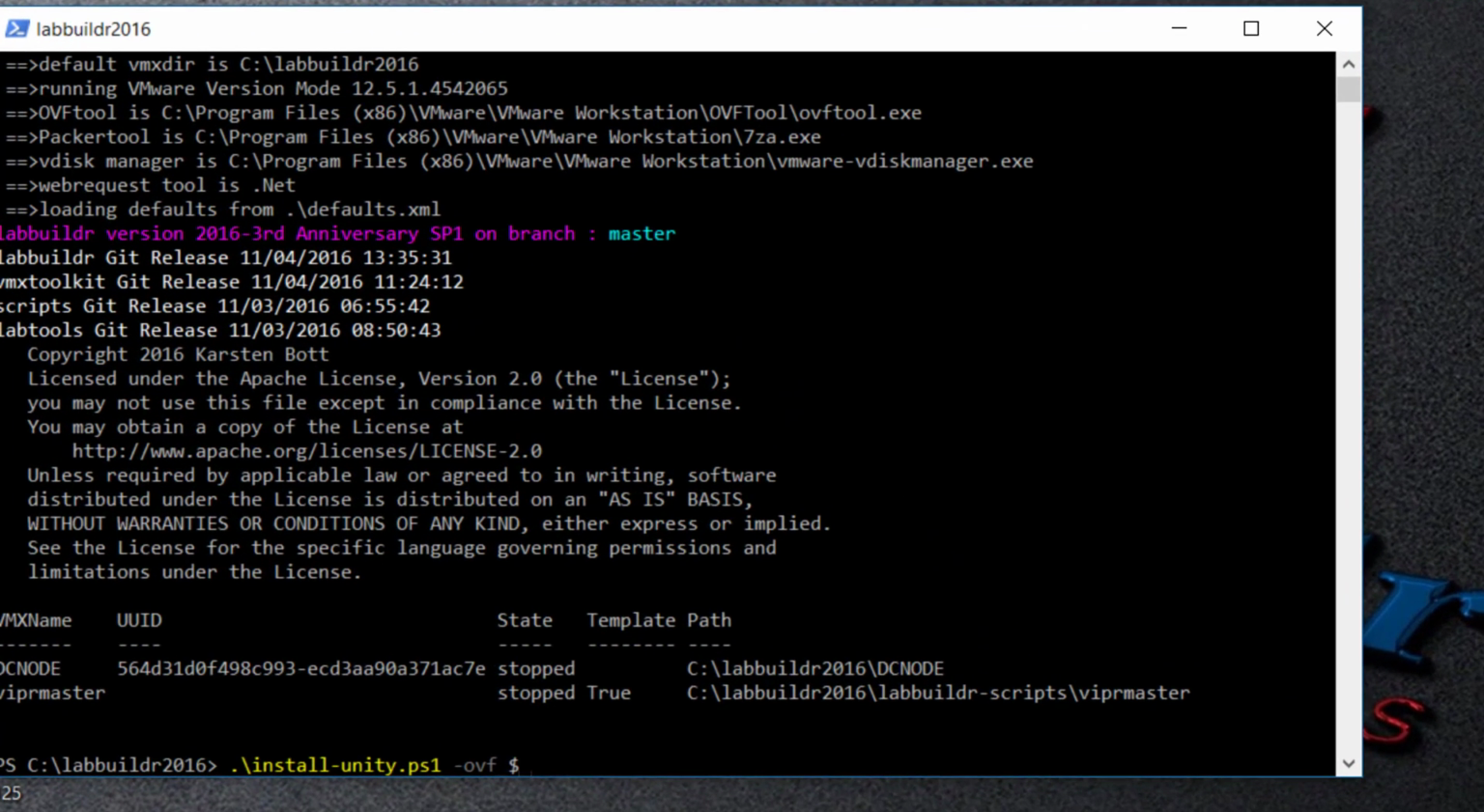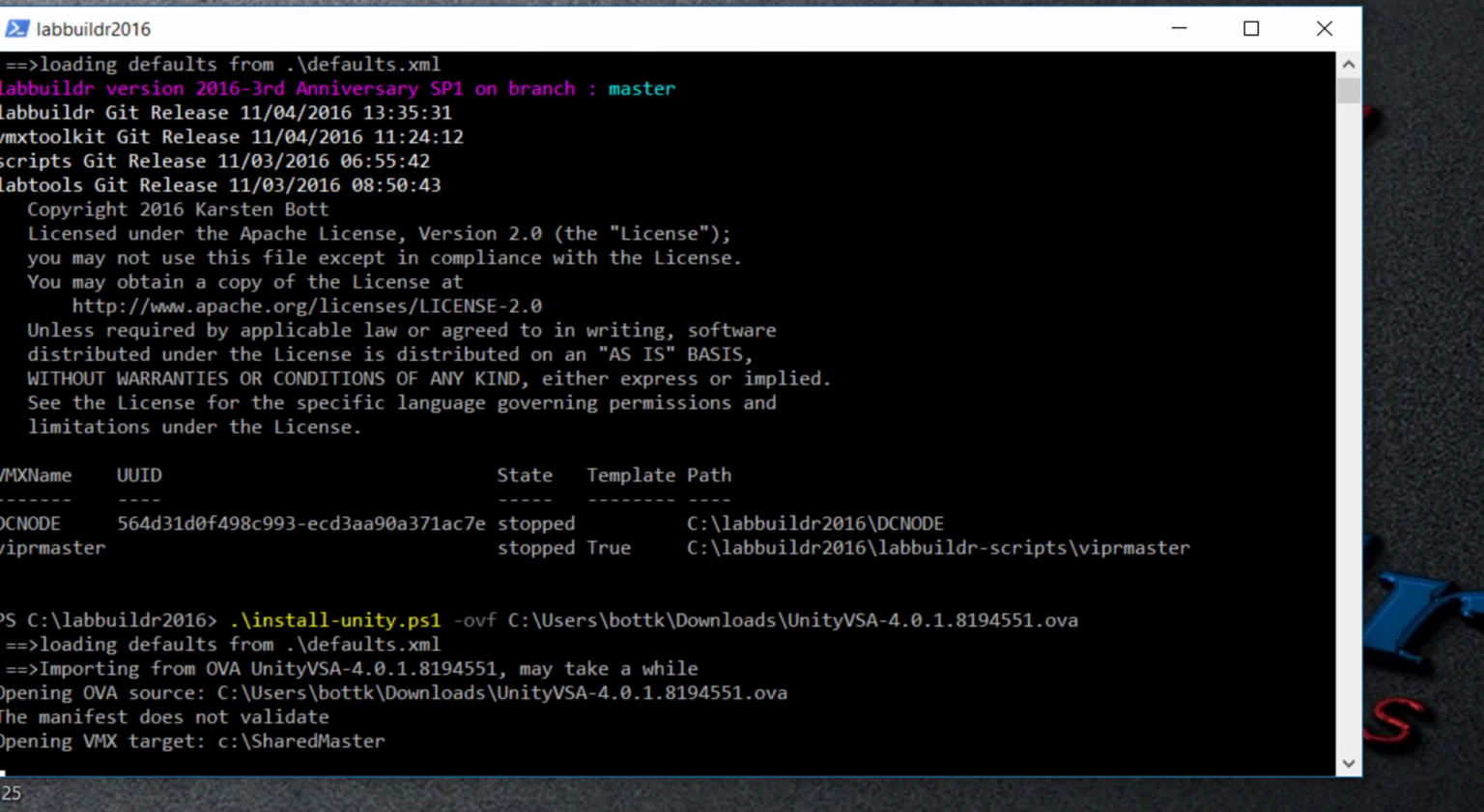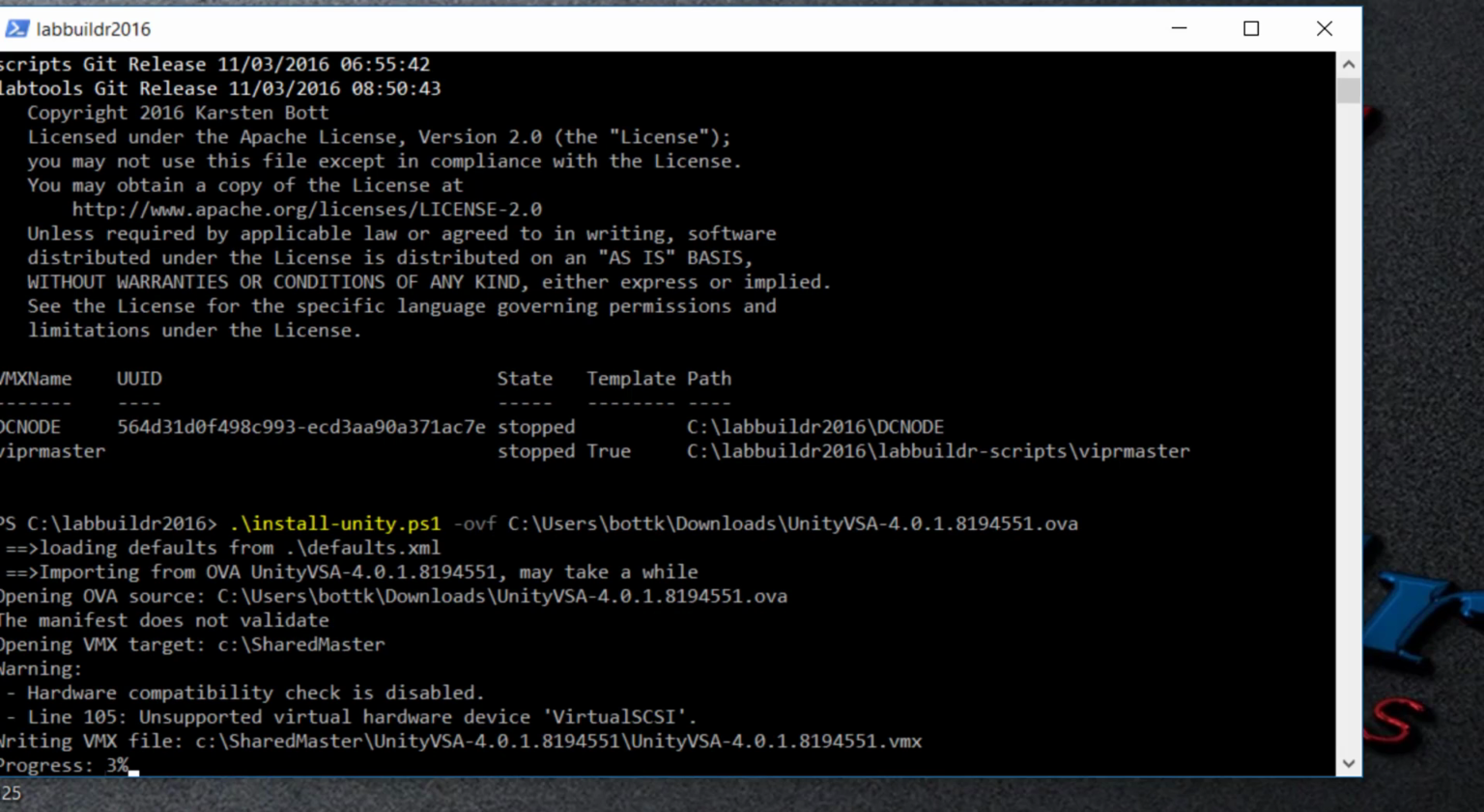This is done with install Unity minus OVF, and then we give the path to our downloaded OVA file. In my case, it's in my personal download folder, so I browse for it. And once I've found the right file, I press return and it starts the import process. During the import process, which is the normal OVA importer, we will adjust some values.